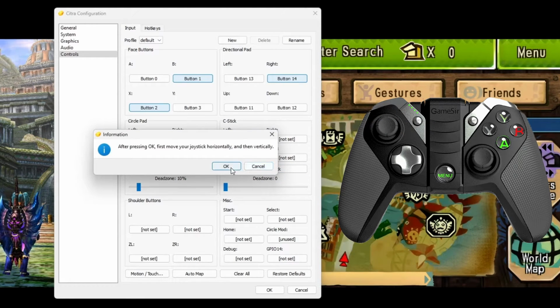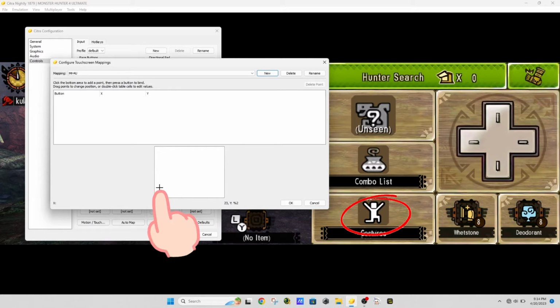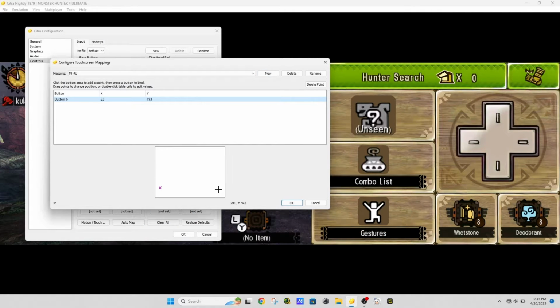Hey hunters! Welcome! This time I will show you how to set up basic controls in Citra Emulator, touchpad, etc. So let's do this!